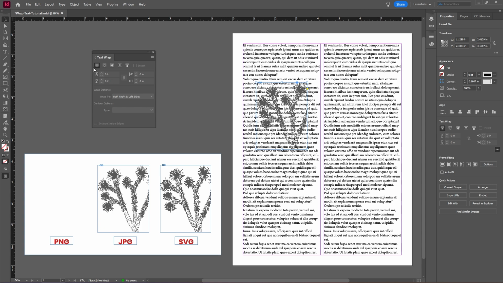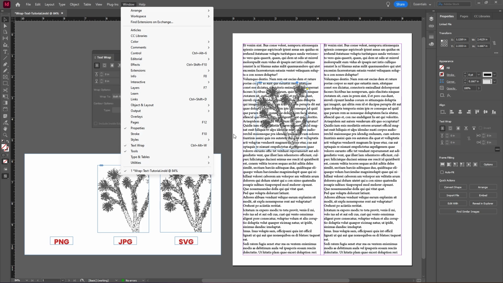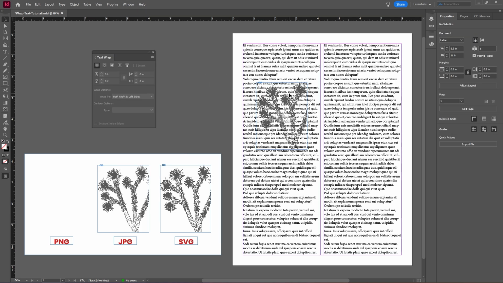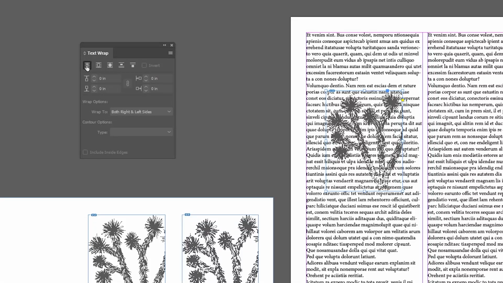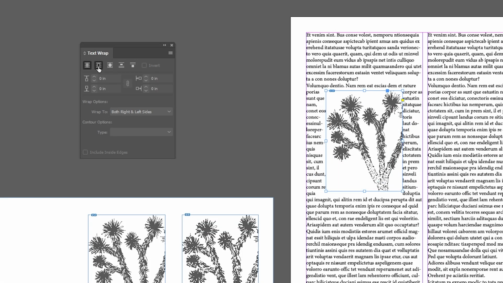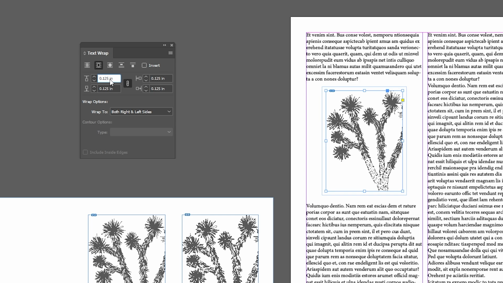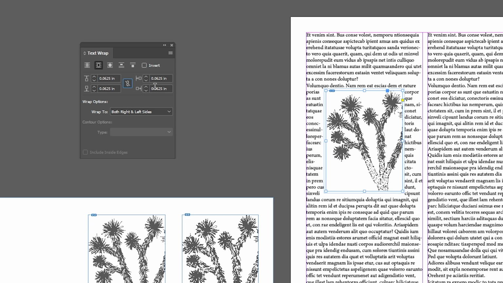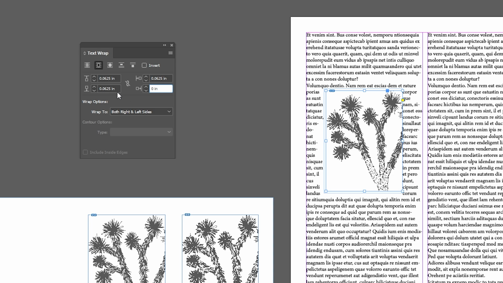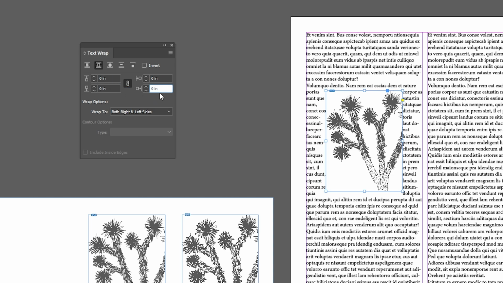So the different types of text wraps we have, and if you don't see this menu, you can also find this under your properties and text wrap, or you can also go up to window and select text wrap. So let's select our object, and obviously the default is no wrap. We also have wrap around the bounding box, and then you can increase the sides, or you can manually unlink this and then just change the sides on your own. I'll just link that and make it zero for now. And then we have the object shape, which I will cover last.